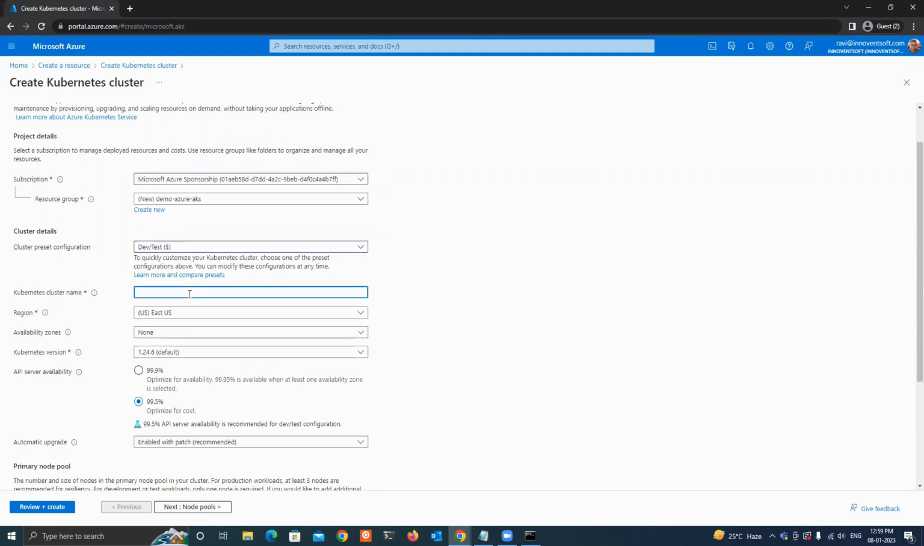For the cluster name, I'll give demo AKS cluster. All other things I'll keep as default. I'm not giving any availability zone, as we are just running for testing, but for production it is very much required. It creates replicas in different data centers, so for production it's very much required.